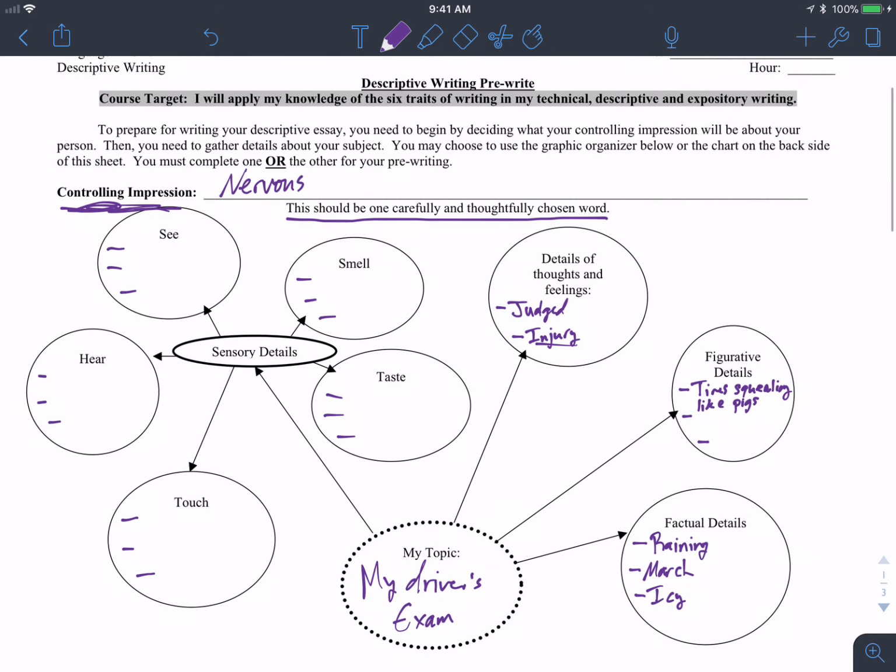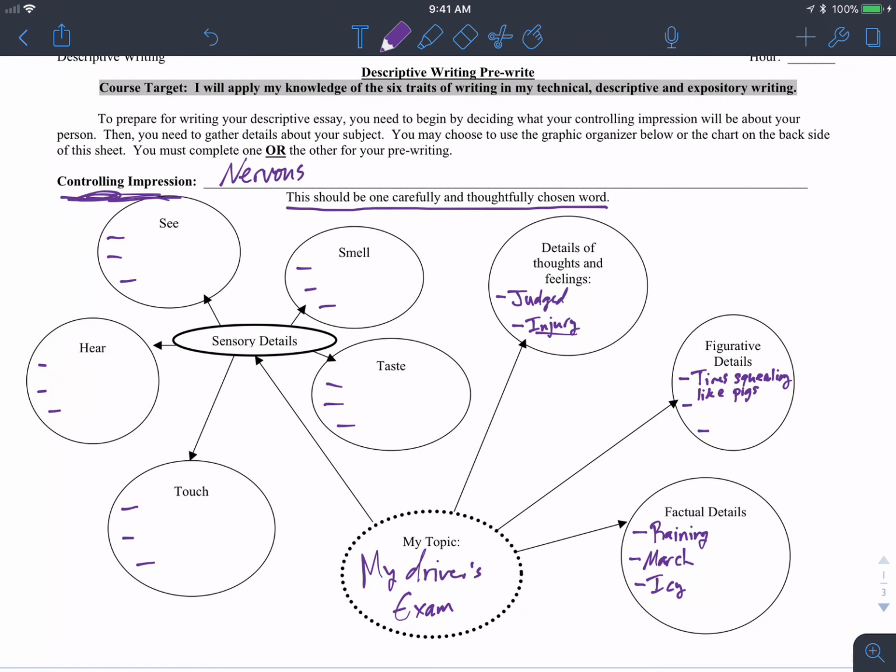If you need additional help with this, I suggest you either check in with one of your group mates, or you can also check in with me. I'd be more than happy to help you brainstorm some of these details.